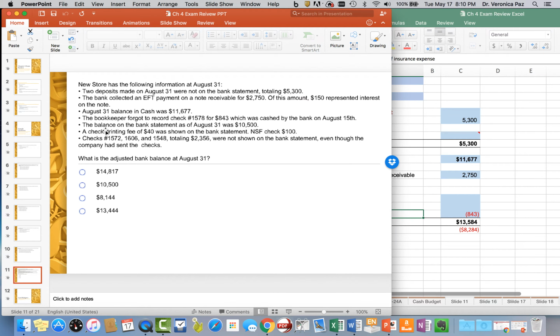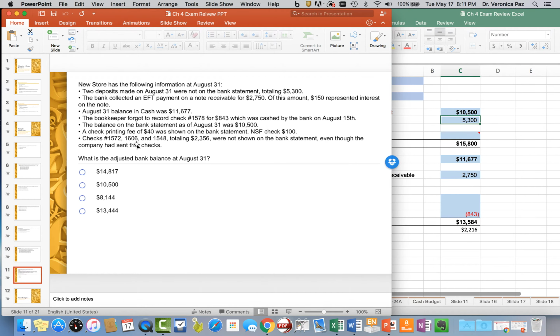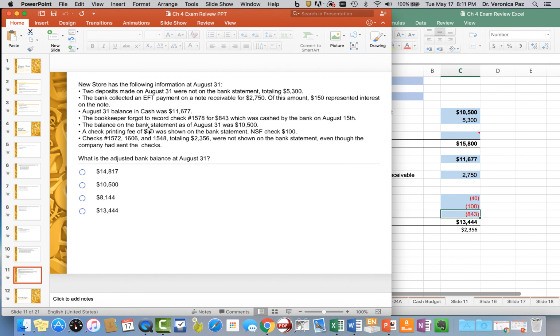So let's continue. Now we know the balance on the bank statement is $10,500. Let's add that right here so we can continue with our calculations. We still have a variance, as you can see, so we're just going to check it. Now we have a check printing fee of $40 that was shown on the bank statement, and we have an NSF check of $100. So here we have a fee, so let's enter our $40 here, and here we have an NSF, so let's enter our $100 here. And then let's see what else we have.